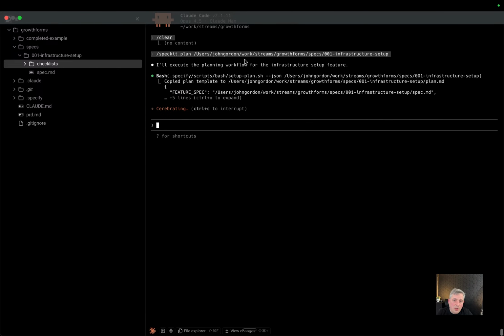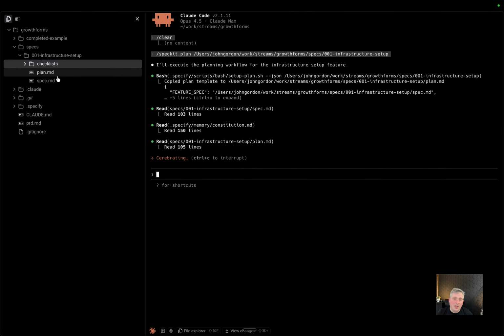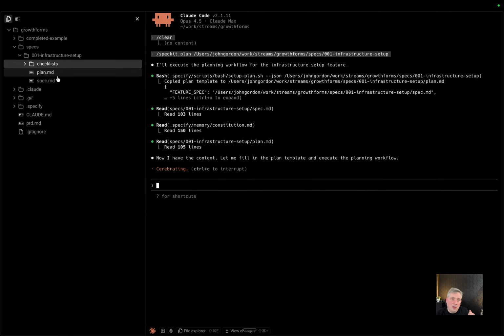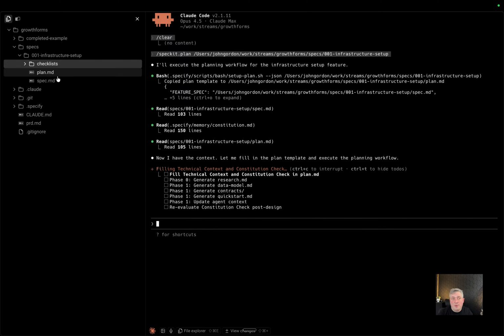So yep, what's happening now? Now you can see it's created this plan.md. It's going to do quite a lot of things for us. It's going to go and look at any APIs that we might hook into. It's going to look at any best practices that we want to use. It's going to go and research any libraries that we want to use. And then it's going to show us how to kick off and kickstart our project.